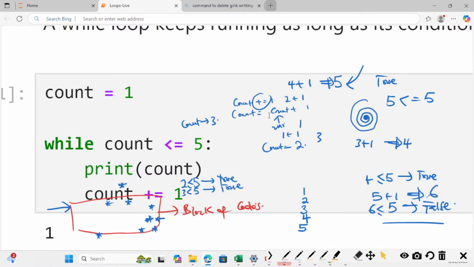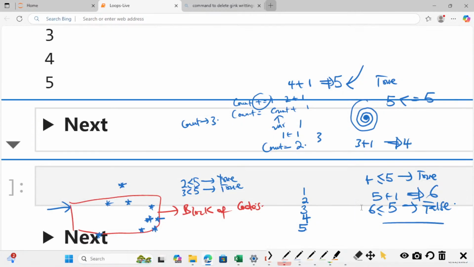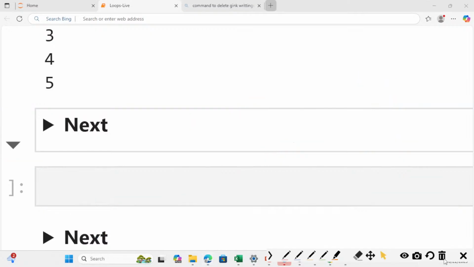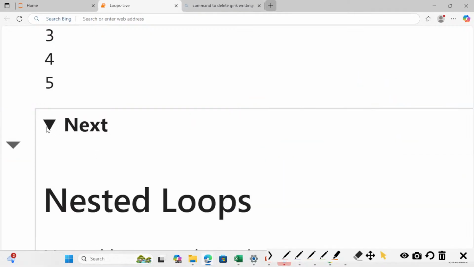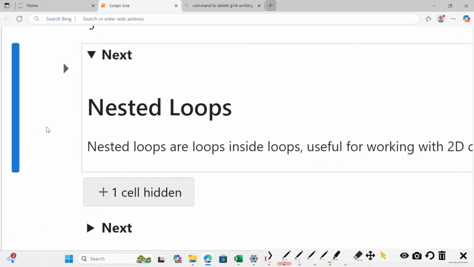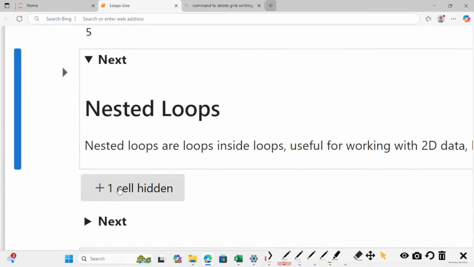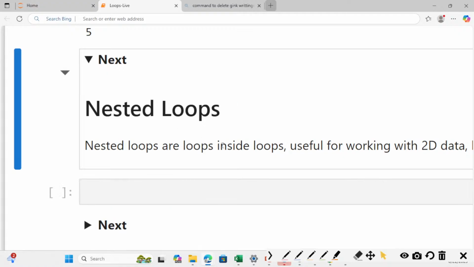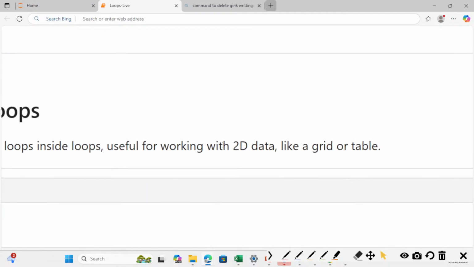Now let's proceed with the next concept we are going to talk about, which is nested loops. Nested loops are loops inside loops, and they are useful for working with 2D data like a grid or a table.